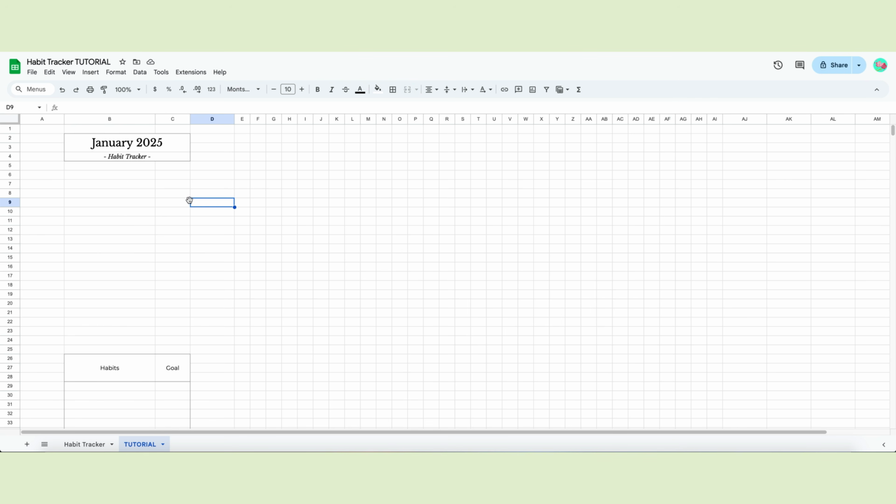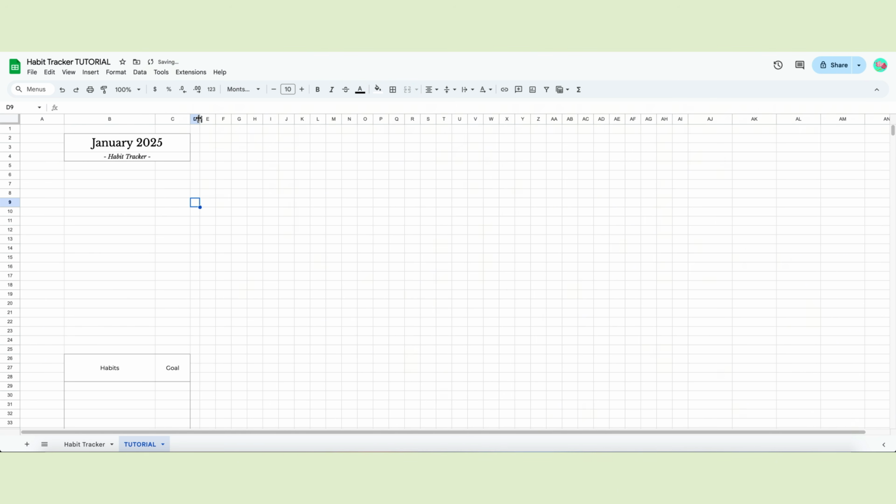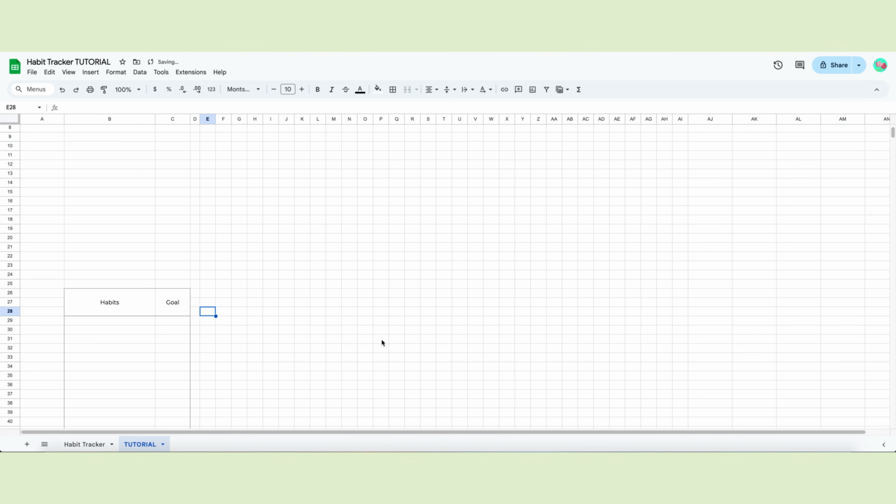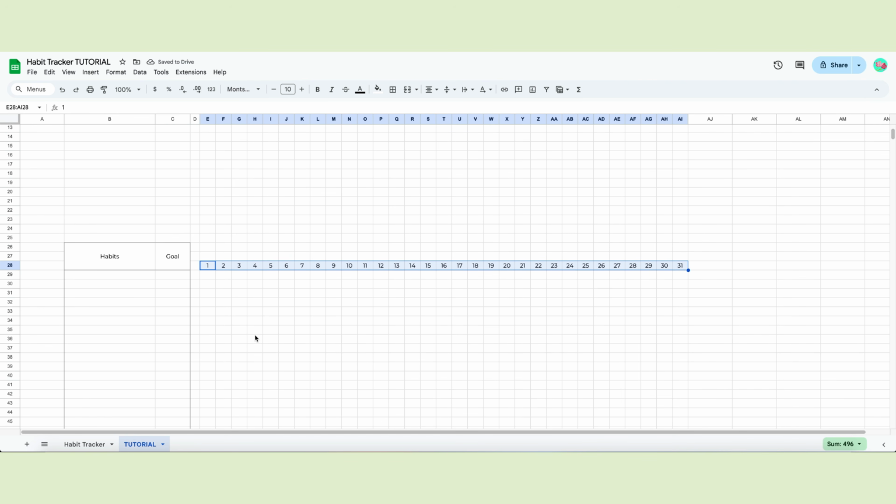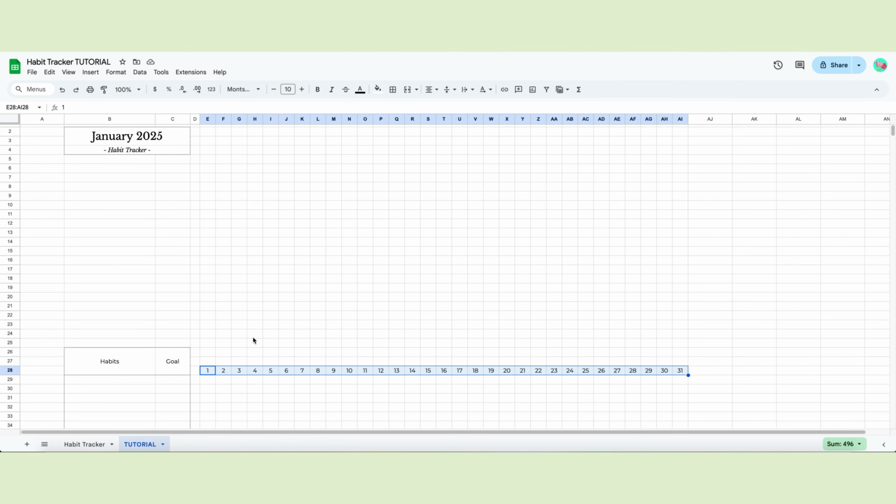We then reduce column D and start our calendar on cell E28. To create our calendar, start by writing numbers 1 and 2. Select both cells and drag the format with the little blue dot until you reach cell AI28. Now we have 31 numbers ready. It's time to turn them into a formula connected with our date.